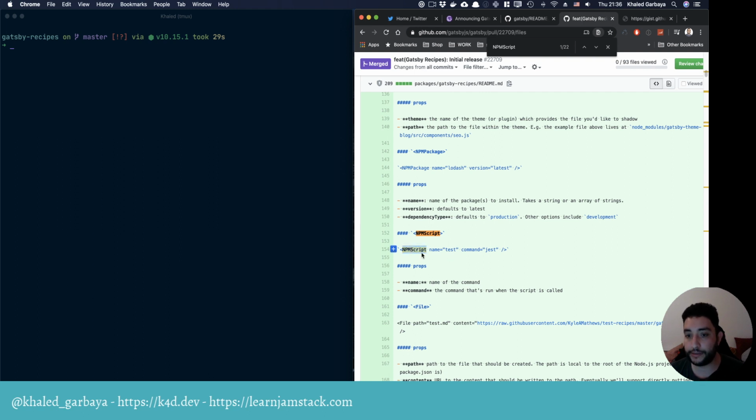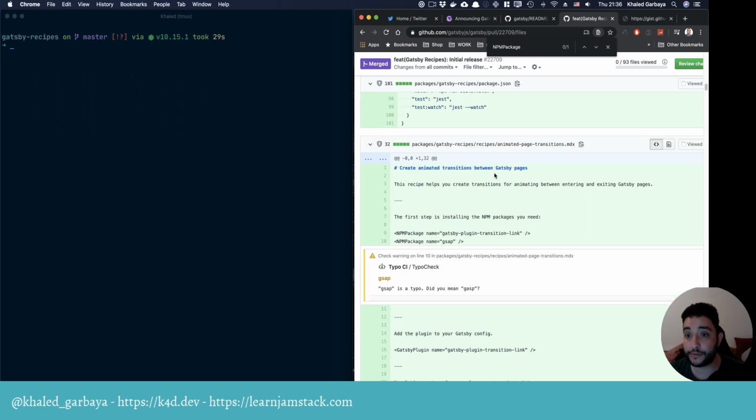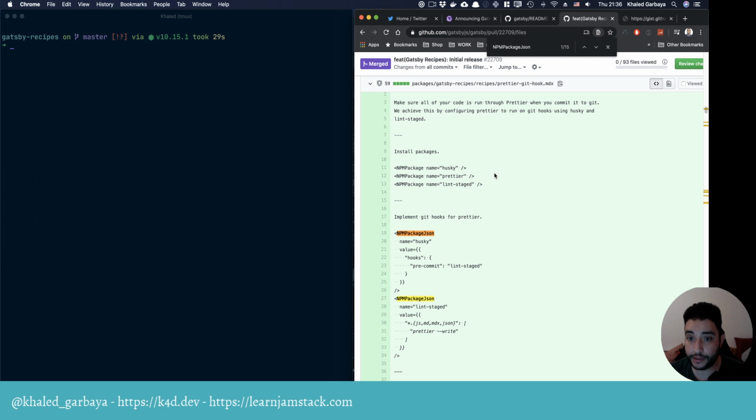This will add a script into your package JSON automatically. You can name it here, for example test, and you give it the command. And there's another one which is npm package JSON, but this is useful if you want to add something to the outer object, as a property, into package JSON.